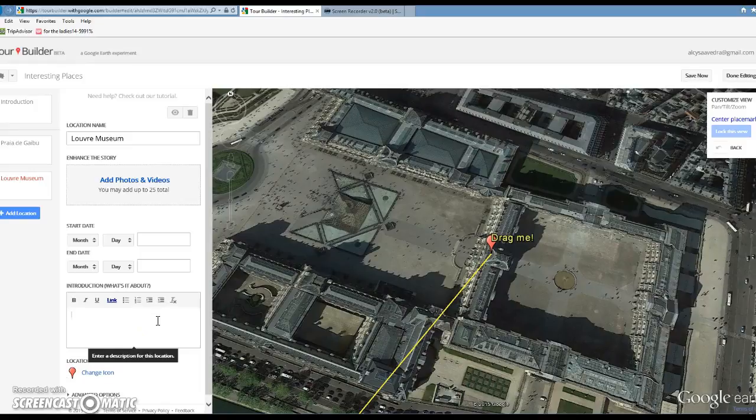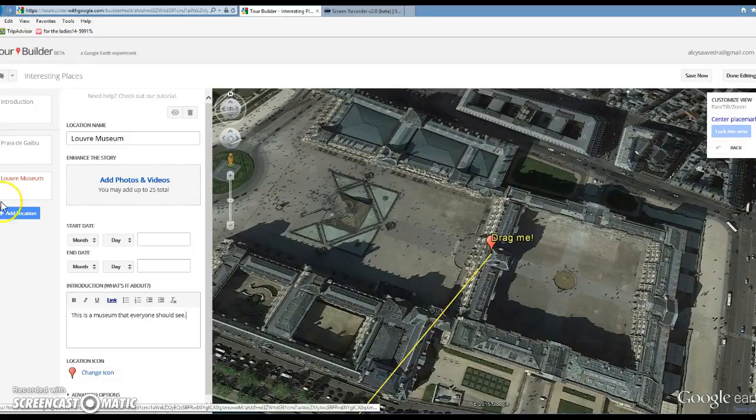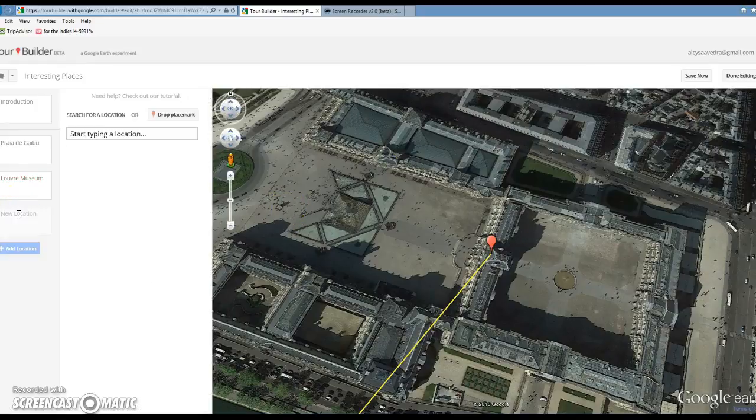And I can say, this is a museum that everyone should see. Okay, whatever you want to write, right? And then I add to my tour.